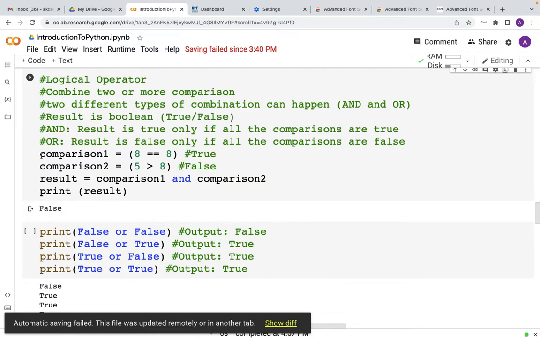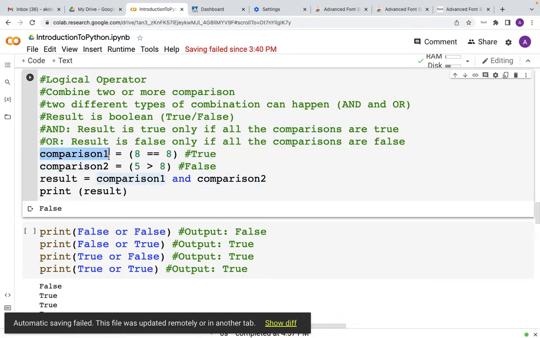So here is an example. Here is comparison 1, which is 8 equals 8, which checks whether both the values on the left hand side and the right hand side are equal or not. Of course it will return true because both the values are 8. Comparison 2 is another variable which stores the value of 5 greater than 8, and of course this is false because 5 is actually less than 8. So comparison 2 is storing the value false.